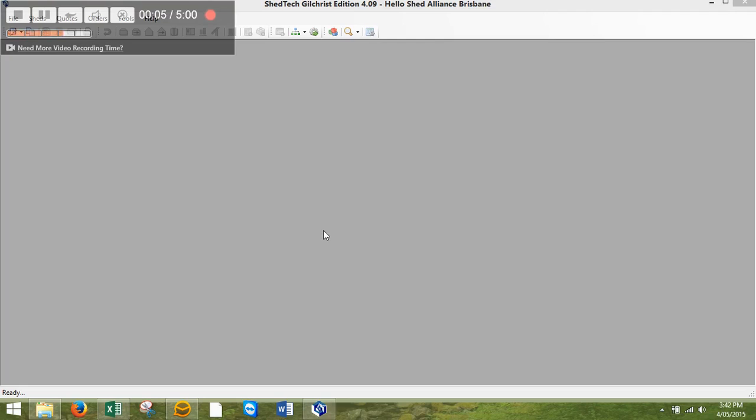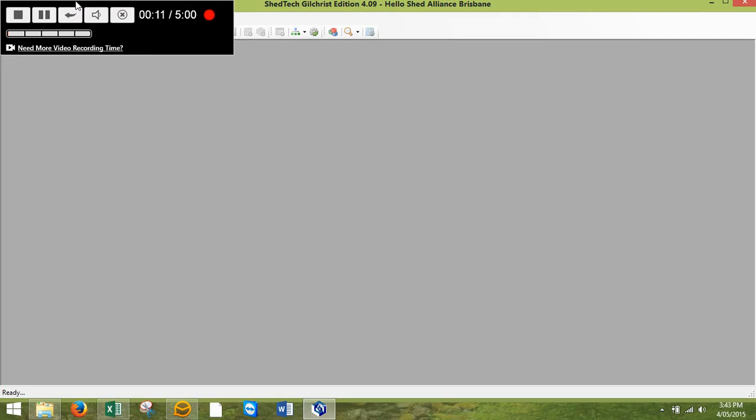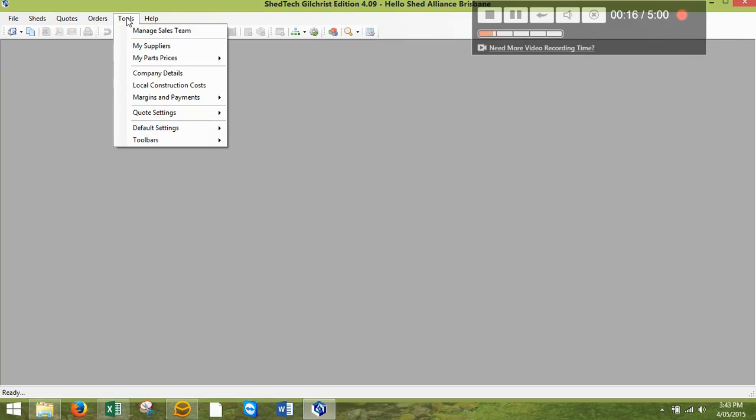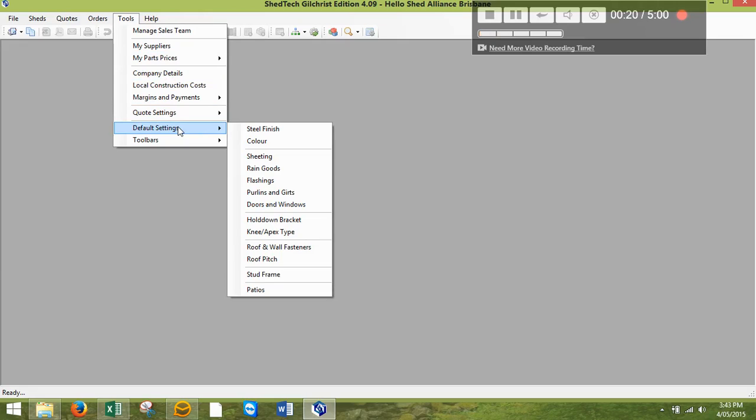This one is about setting your defaults. Now as you can see up here, we've got our defaults in the tools icon. Tools, default settings. Now every single one of these default settings needs to be set at the start.